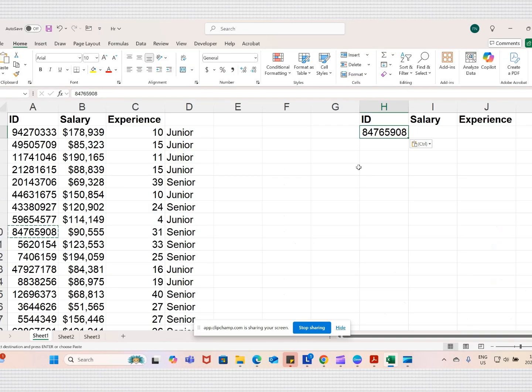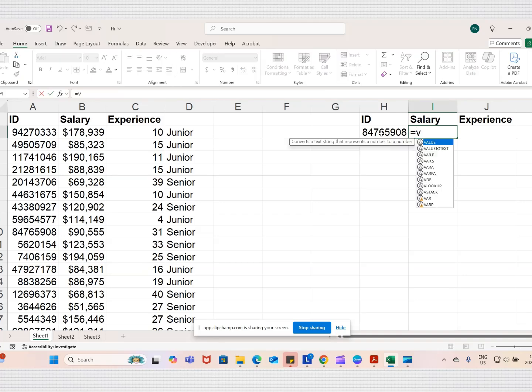To successfully run a VLOOKUP function, you need a hook. Our hook is the ID. It means we are looking for information on the employee with this ID. Okay, so this is our hook. So how do we get the salary of this employee using the VLOOKUP function? Equal VLOOKUP.